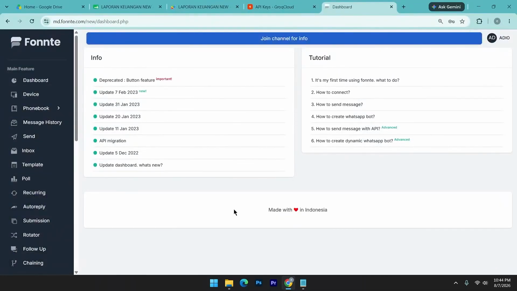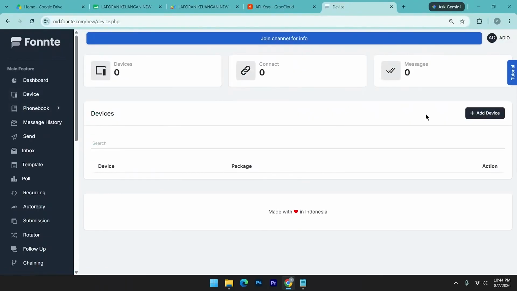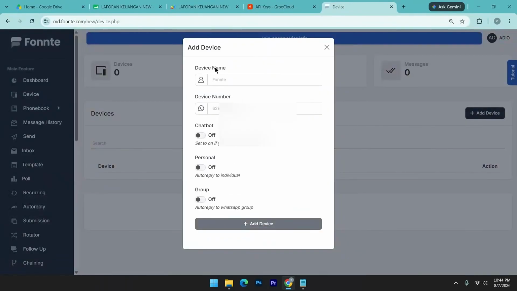And this is Fonte's dashboard. After entering here, just select device, then choose add device, and we will register the WhatsApp number that we will use as a bot. For example, we name it finance admin, then enter the WhatsApp number, and here activate both personal and group, then just select add device.